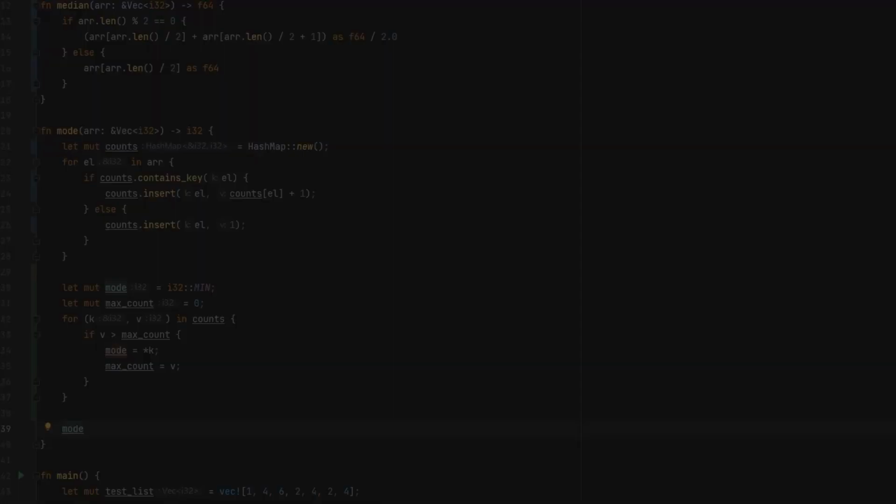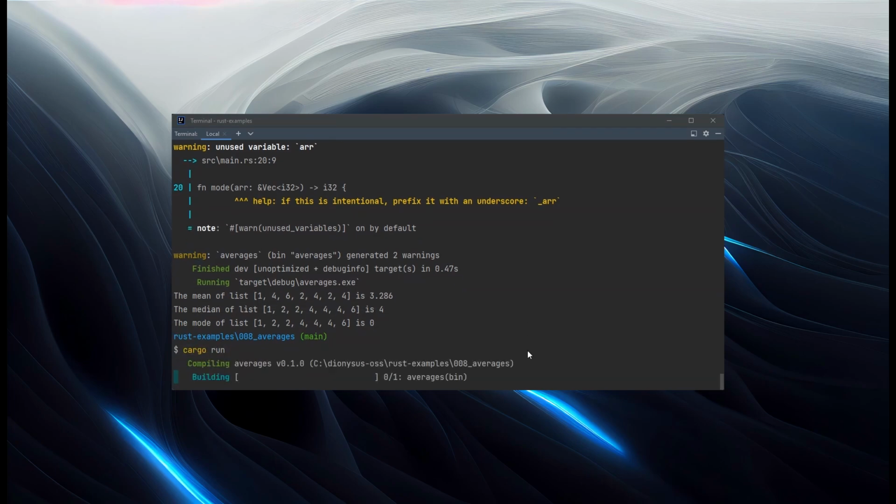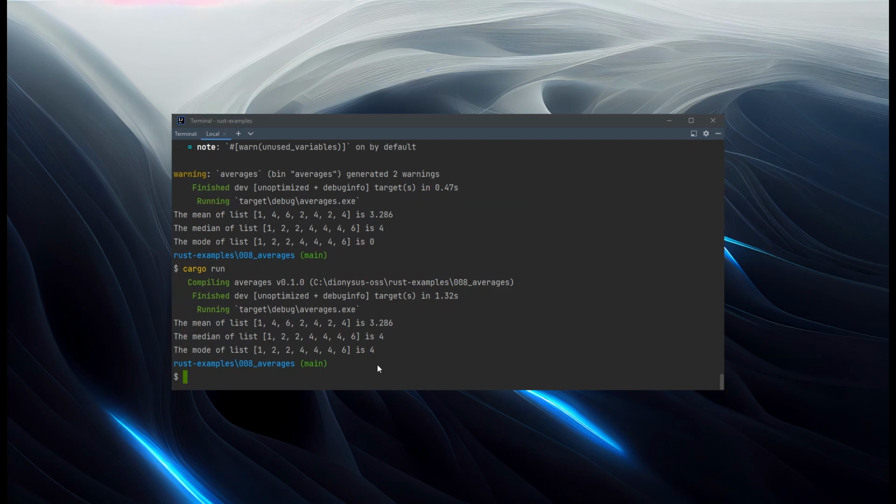Let's check if that works. So again, we cargo run the project, and it computes the mode as 4, which is the element that appears 3 times. So it looks like that's working.